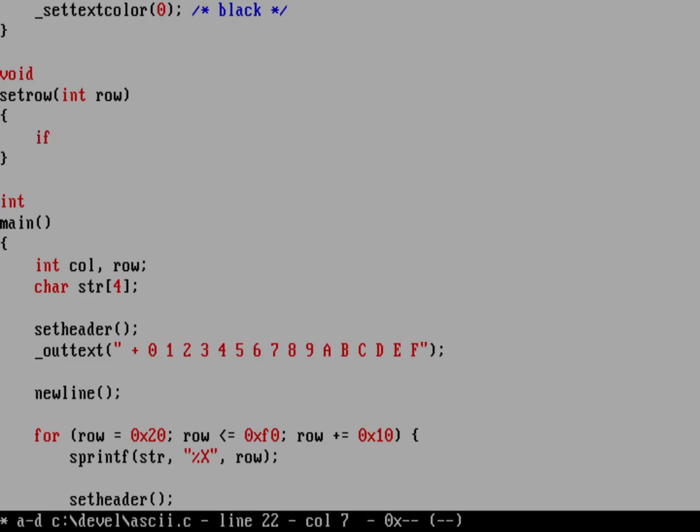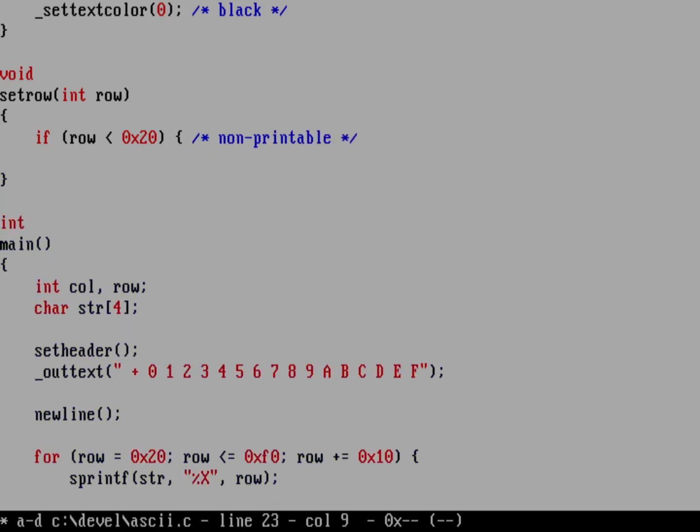I'm going to say if the row is less than 0x20, so that means it's below the standard printable range. They actually don't need to have this, but because I might one day want to, I'm going to just make a note here. This is the non-printable area. And we'll set that background color, set BK color. We'll set that to remind us that this is non-printable. And so I'll set this to red.